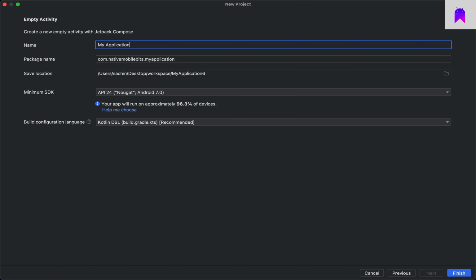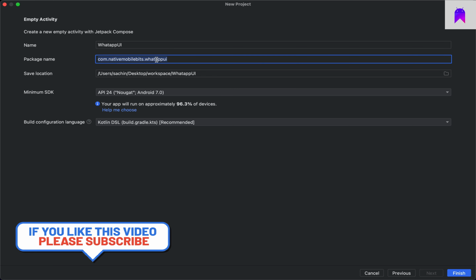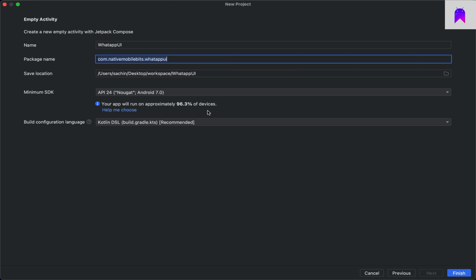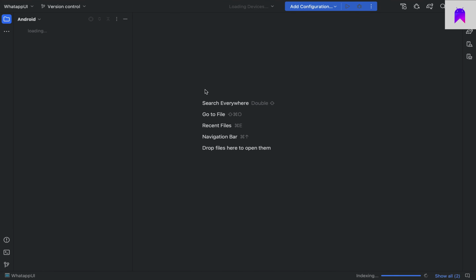We are going to click on next, and let's call it WhatsApp UI. This is going to be the package name, our channel name, and the project name. You can change it as you like. We can also select the version catalog thing, but for now I am going to stick with build.gradle.kts, and in our next series, which is going to start very soon, where we are going to develop the complete projects step by step in separate parts, there we are going to use version catalog. But for this one we are going to use Kotlin DSL itself, and let's click on finish, and it is going to create one brand new project for us.